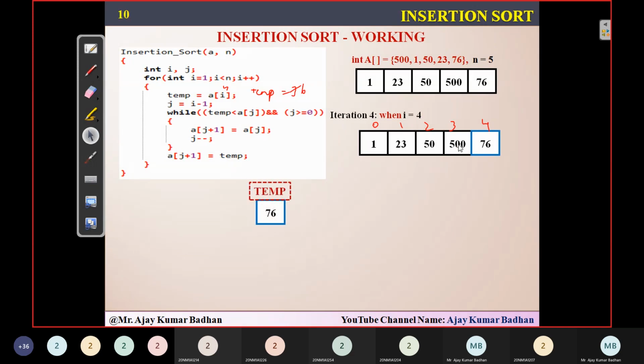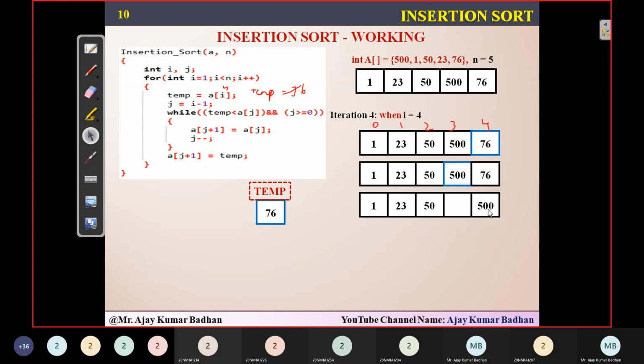Now this will be compared with 500 first. So you know that 76 is less than 500, and what is the value of j here? 3. 3 is greater than or equal to 0. So definitely it is going to execute it. So simply what it is going to do, the 76 will be compared with 500. Now it will simply shift 500 to the next location. Now we have to compare 76 with 50. And you know that 76 will never be less than 50, isn't it? 76 can never be less than 50. So simply what happens here, this particular while condition terminates. Because this condition fails, we terminate.